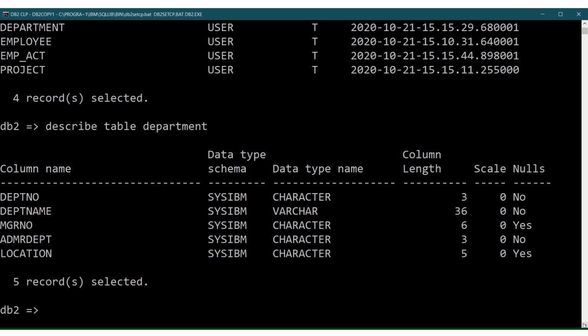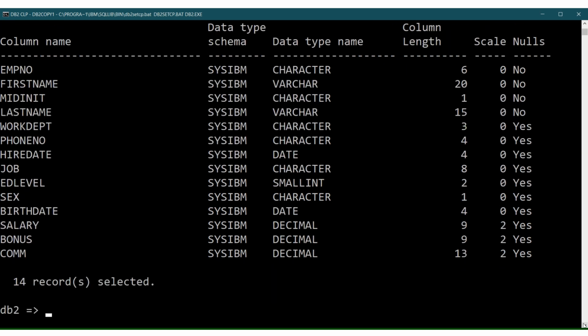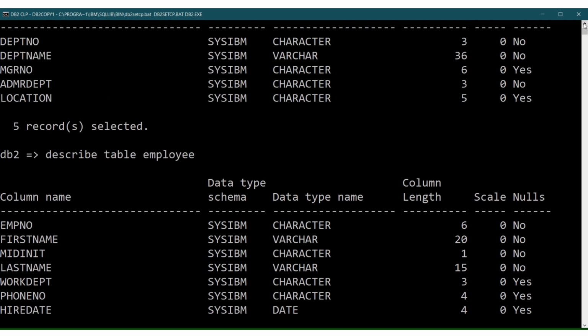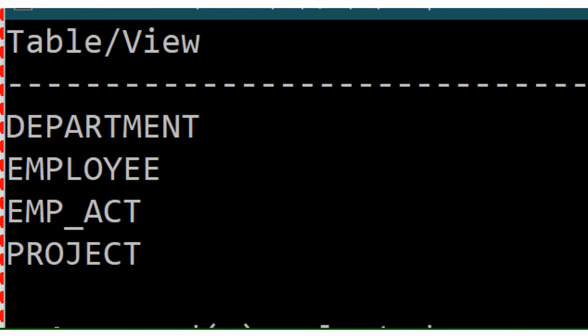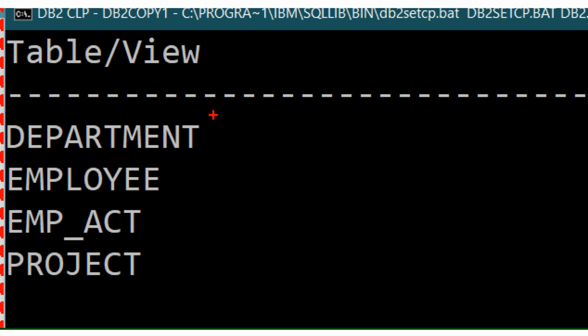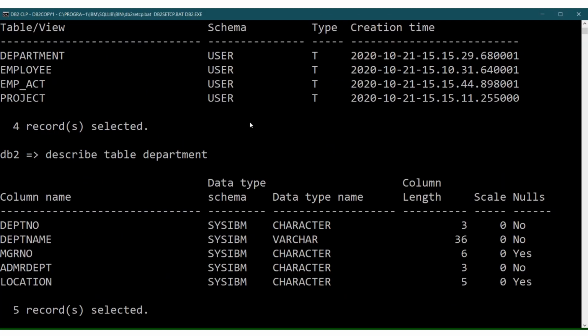In table department, there are these columns. Then I would like to show you the structure of my table employee. This is the columns list for my table employee. And I also have another table. Here, as you can see, we have 4 tables. I have shown you the table department and table employee. Now I would like to show you the fields inside EMPX and project.